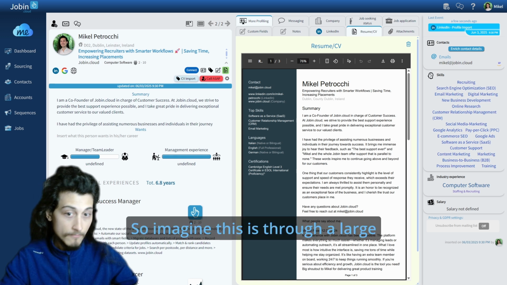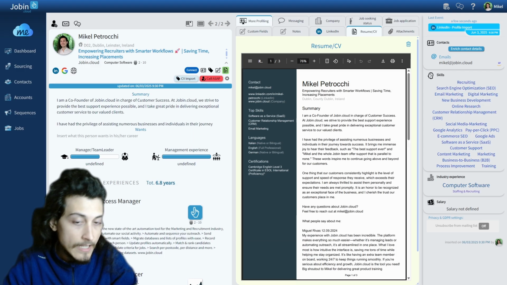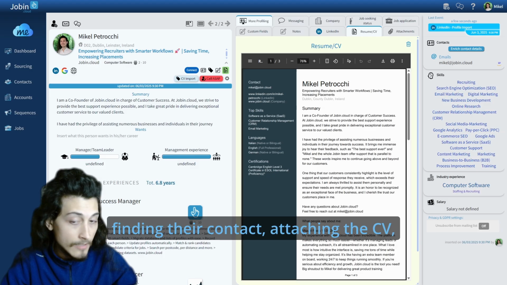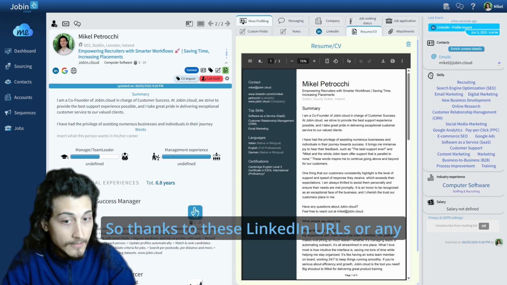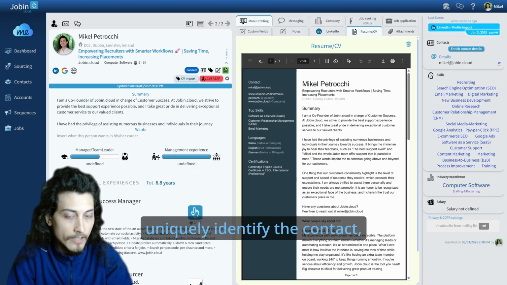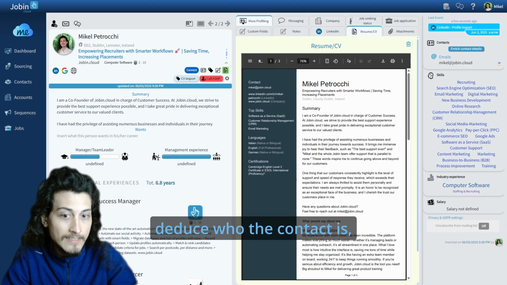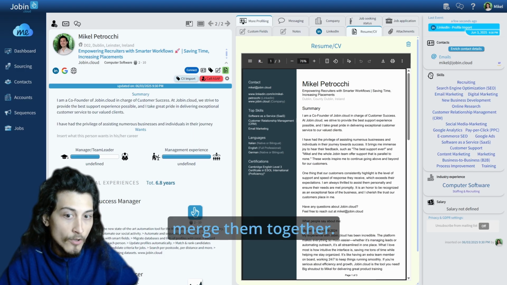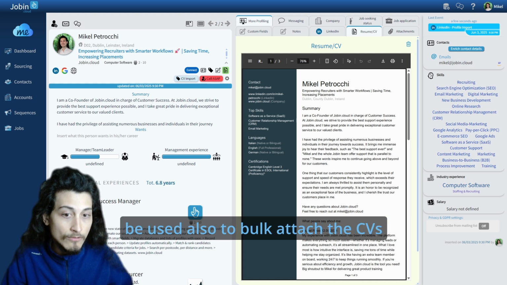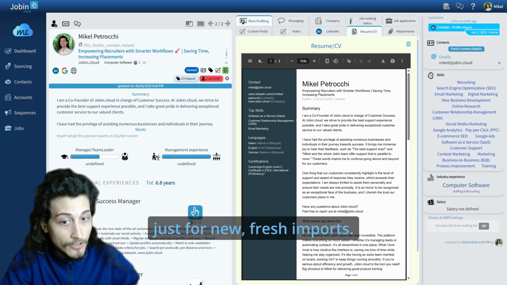So imagine this is through a large database with lots of contacts, and you've got an entire folder of CVs. It's going to take a long time checking each of those profiles, finding their contact, attaching the CV, and rinse and repeat. So thanks to these LinkedIn URLs or any identifiable material that can be used to uniquely identify the contact, Jobin can automatically deduce who the contact is and then automatically deduplicate and merge them together. This means that the bulk CV import can also be used to bulk attach CVs to already existing contacts and not just for new fresh imports.